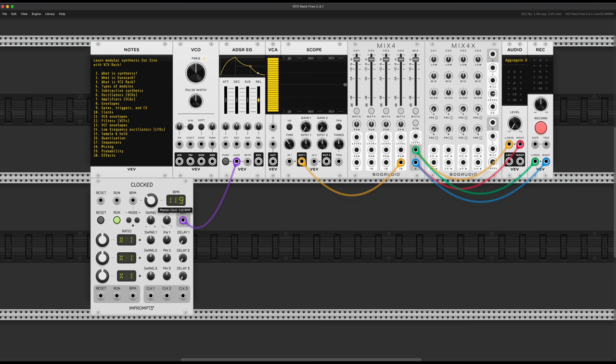Let's slow it down a bit so it's a little easier to see that. Maybe make it about 45 BPM. So this is where the ADSR part of this comes into play. Again, this stands for attack, decay, sustain, and release. And this is by far the most common type of envelope. There are several others, but this is the one that you'll see most often. So these four controls refer to these four segments of the sound.